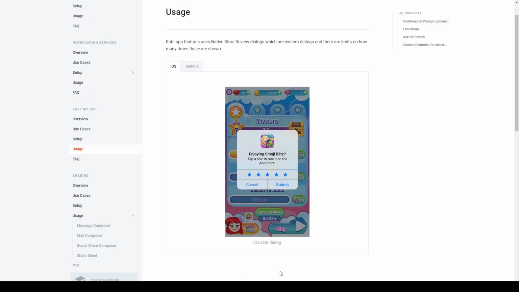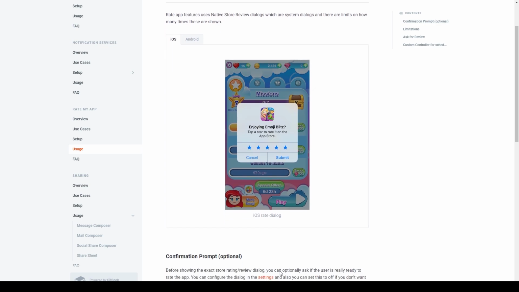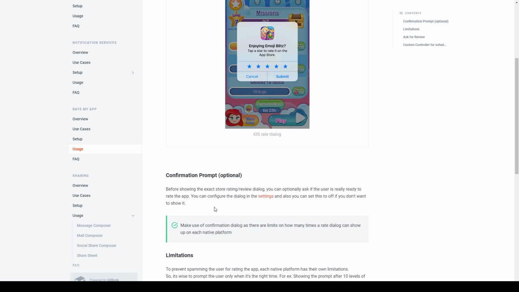Now the first thing that we need to talk about in the usage section of the documentation is the confirmation prompt. This pop-up prompt is used to first ask the player if they want to review your game. If they accept, they'll proceed with the review, and if they decline, then it'll be dismissed for a period of time. Now the confirmation panel is optional in that you can disable it or bypass it so that the player is directly asked to rate your app.